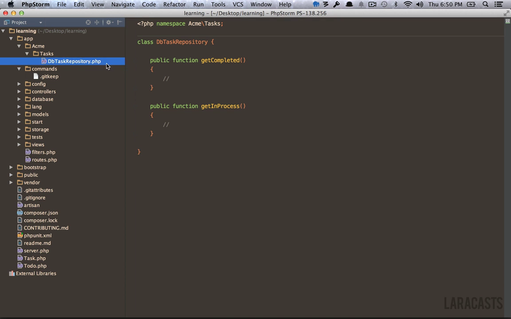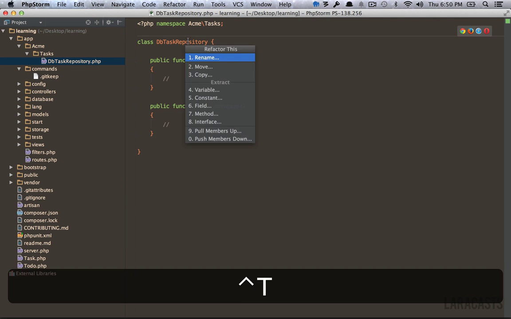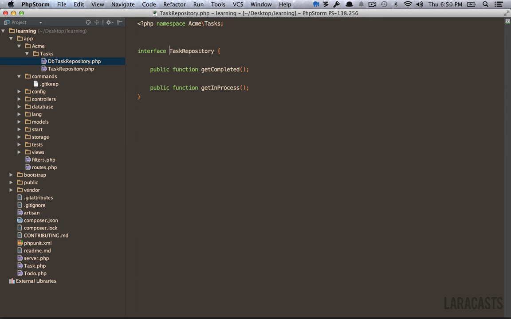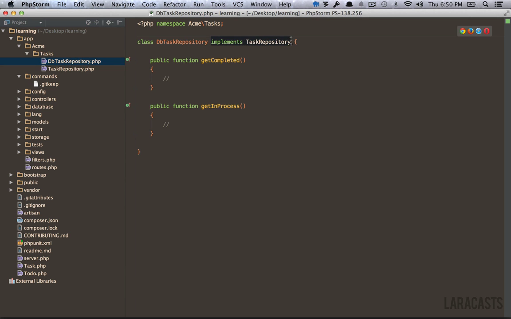Okay, so let's try this whole thing one more time. Ctrl-T, extract an interface. I will call it TaskInterface, perform the refactor, and we're done. Now we have our nice clean contract and also our implementation. Perfect.